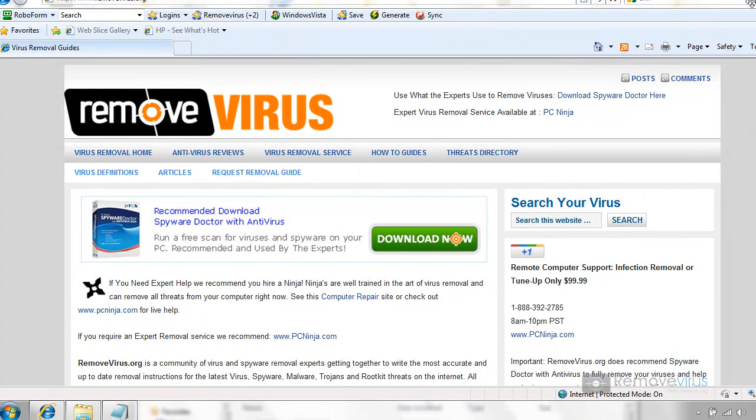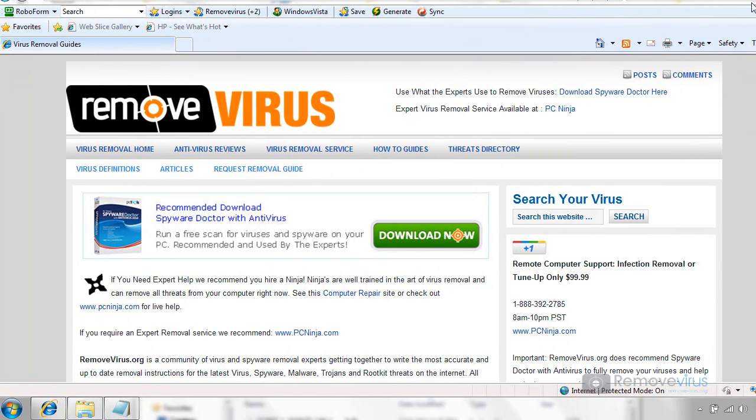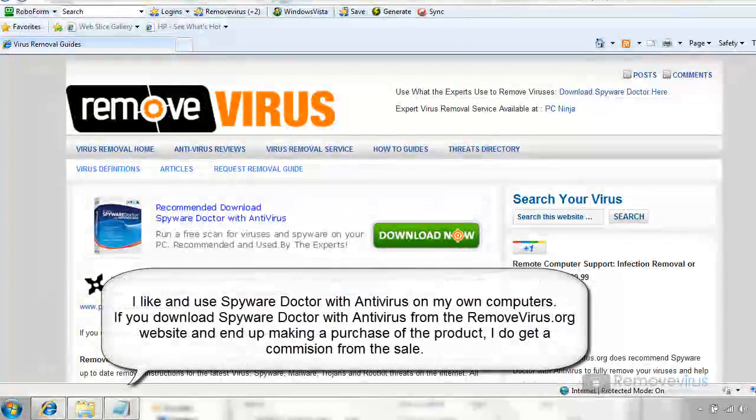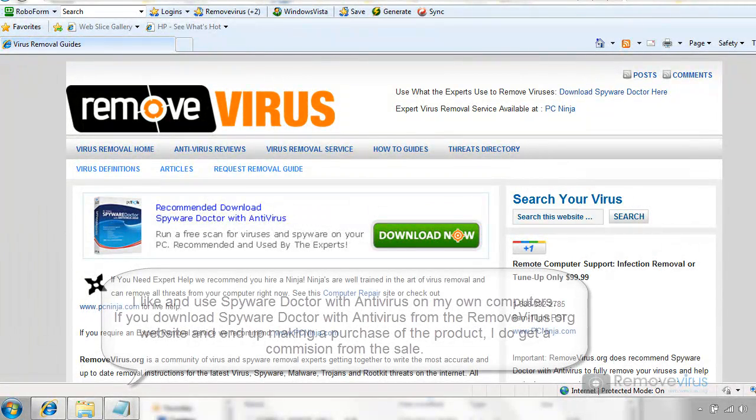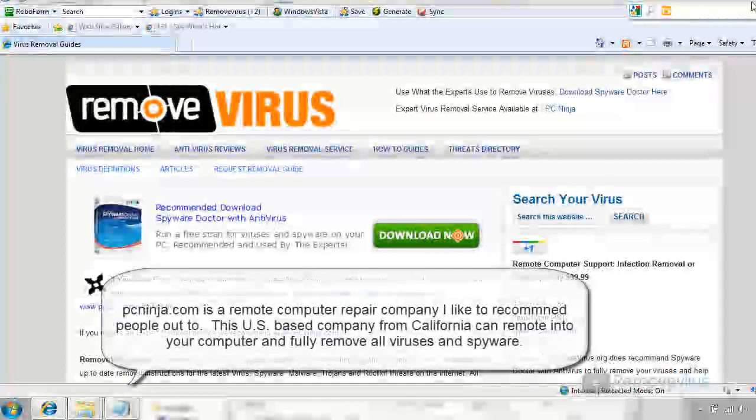Now, in this particular instance, it looks like executables are still running for us, which means I can, at this point in time, run a full antivirus scan. We do recommend SpyroDoctor with antivirus. It's one of the better antivirus clients out there that not only does a great job of protecting you on the front end, but is actually capable of removing a lot of viruses. So we do like SpyroDoctor with antivirus.